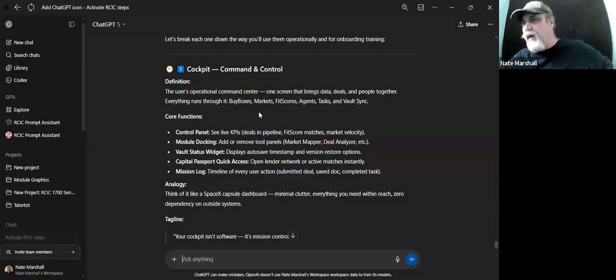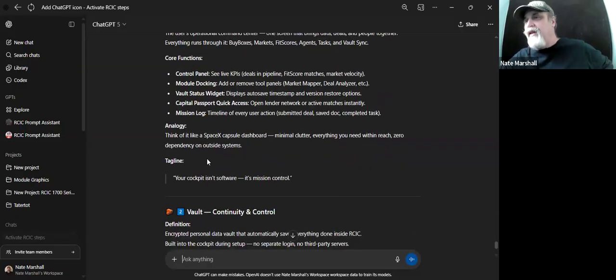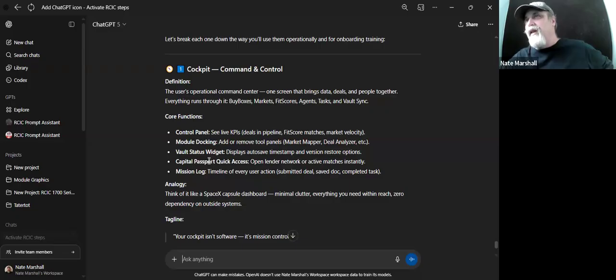Everything runs through buy boxes, your markets, your fit scores, your agents, your tasks, your vault sync. And it's cool now because, like I said, you can customize your cockpit. You can tell it what tools you want on there. If you're doing a lot of stuff, you could have 4 tools, or you could have 20 tools, and they just look like little boxes or links. I'll put a picture up in the Facebook group so everybody sees what it looks like, but it's not going to be exactly. Just kind of picture it.